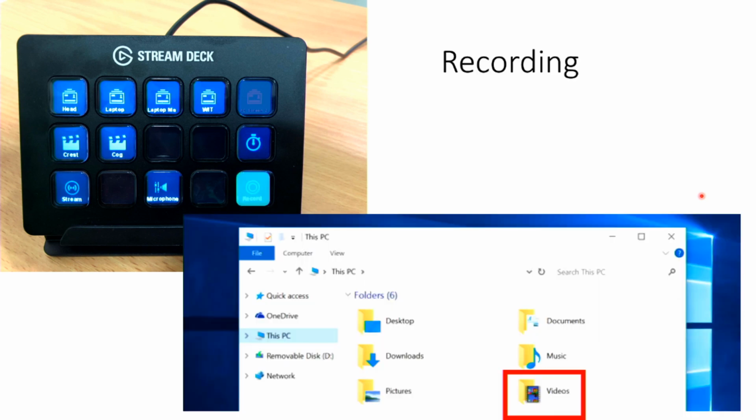Now for recording, it couldn't be easier. We said you come in, you get your presentation ready, whether that's on a keyring or on a laptop. You press the record button, and when you finish your presentation, you press record again, and the video gets stored in your videos folder.